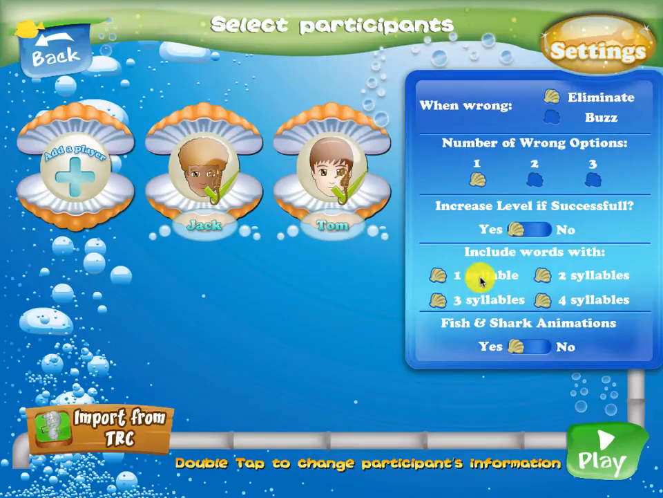Also, you have here the option of including words with 1, 2, 3, or 4 syllables. For example, if you want the student to be practicing just 1 and 4 syllable words, if you're just starting to work on this skill and you want to teach very different sets of words, you can just do including words with 1 and 4 syllables, but I'm going to keep them all here.